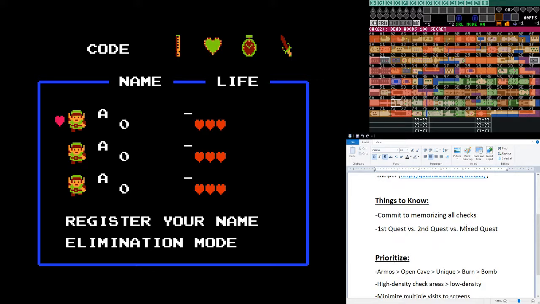The mixed quest means that any of those checks that change from first quest to second quest are randomly added into the pool of checks. So you could possibly have a burn bush in a first quest area. It could possibly not. You don't know until you actually burn that spot. So you have to literally check every single first quest and second quest spot if the flags call for mixed quest. We won't be seeing that today.